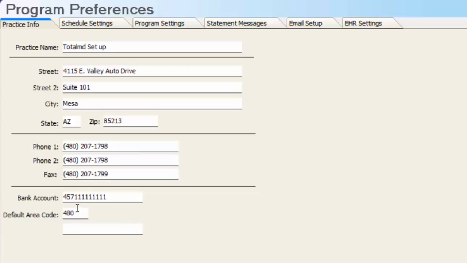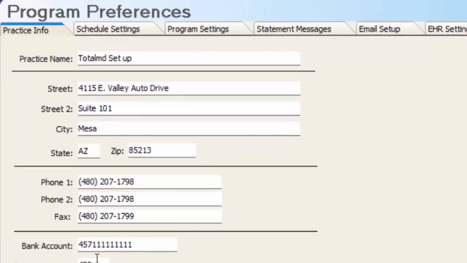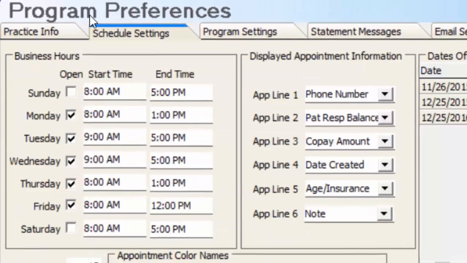We also have a space here for default area code. If you plug something into that space, that means that every new patient you create will have that default area code for their phone number. You can write over it if it turns out that that is not their phone number. We're going to move on to schedule settings.